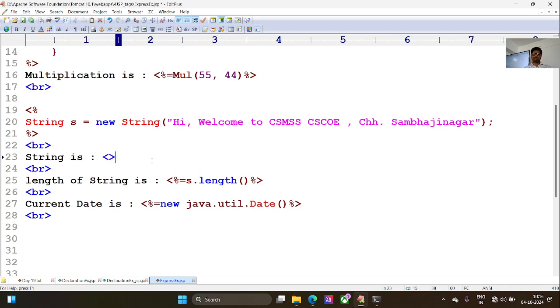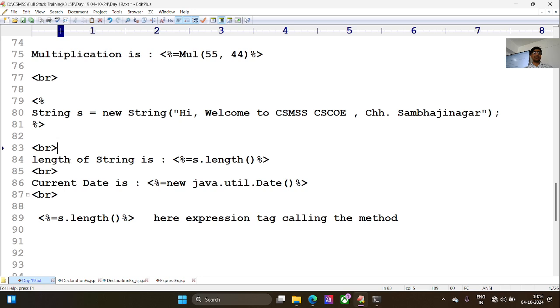Let me use one more break tag. String is. Can I use an expression tag here to show the string? Can I use it? Yes or no? Okay. So underline it and write the code.